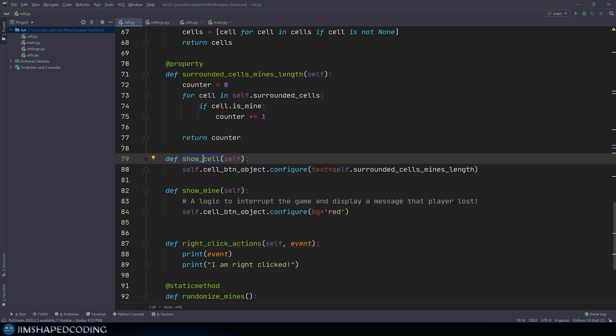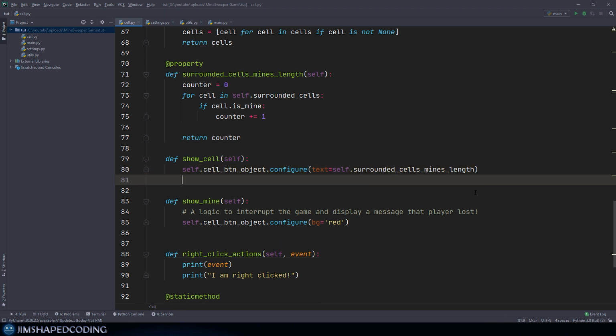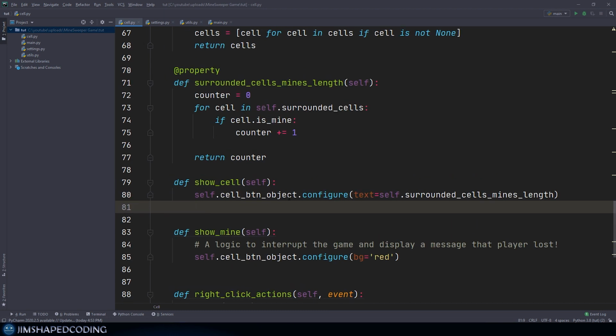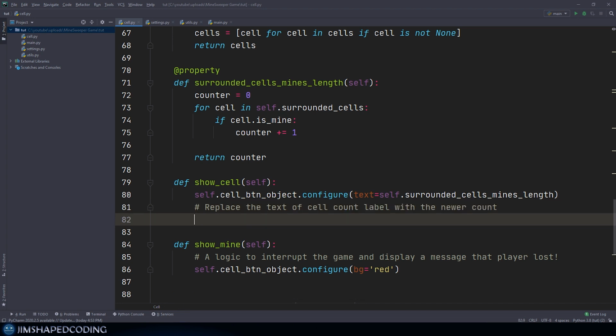And the reason that we want to do this here is because that is the perfect location that uses some actions when we click on some cell, and that is actually a regular cell that is not a mine. So this is the exact location where we look to take some actions when we want to display regular information about an open cell. So I'm going to use here a comment that will say replace the text of cell count label with the newer count, something like that.